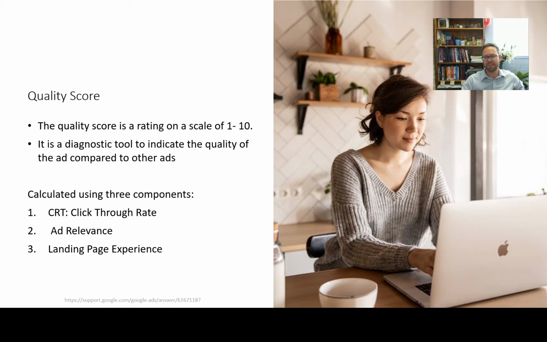And then the last one is landing page experience. Google determines this from the users themselves. If they end up on that landing page and click straight out of it, like bounce rate, which we've talked about before, it usually indicates a poor experience for that particular user. And if there are lots of them, it's an indication that the landing page experience is quite poor.